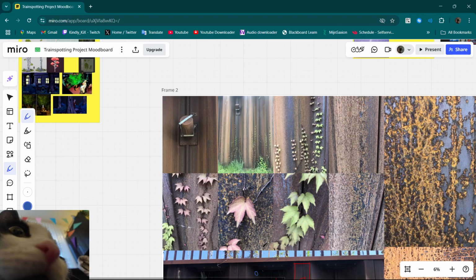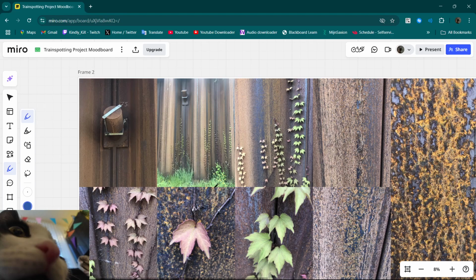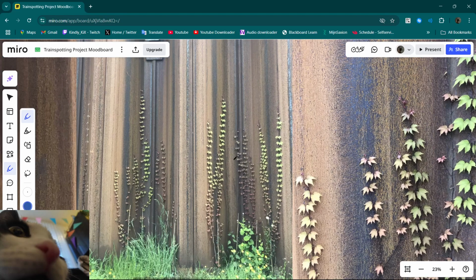Okay, those are the big shapes. Let's have a look at the leaves.